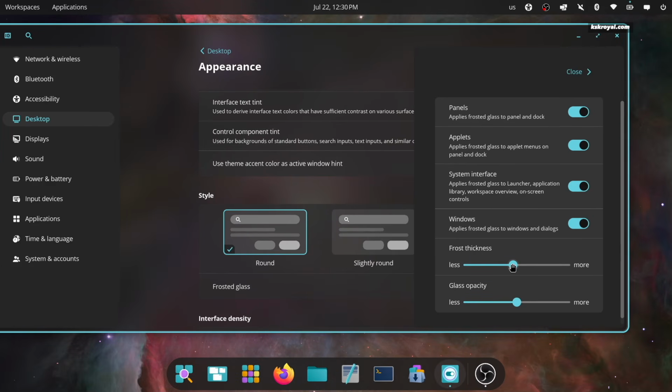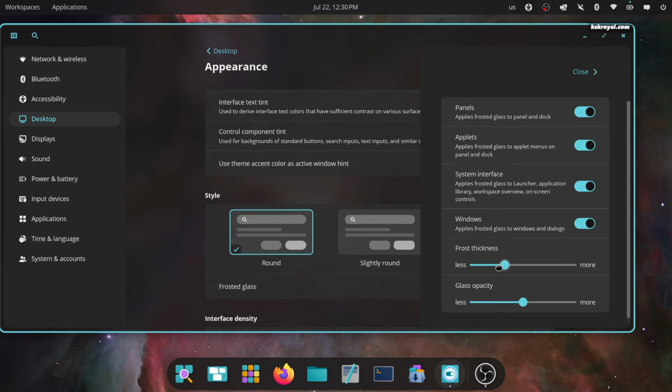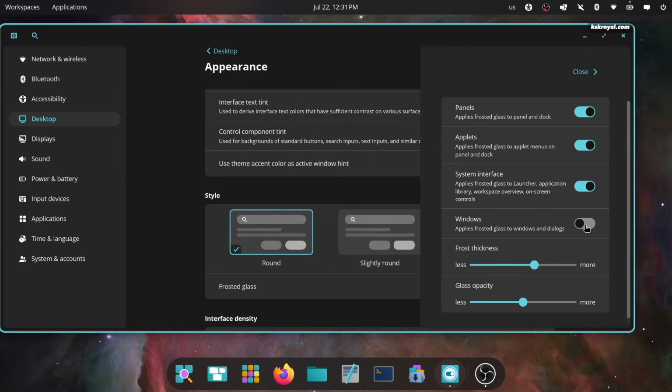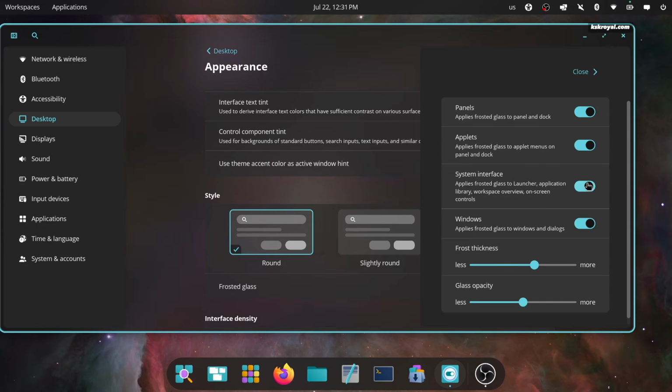At the bottom, you will find 2 sliders. The first one is the frost thickness. This controls the amount of blur. The second one is glass opacity. Increase it for a more solid look or decrease to make the background more visible. Adjust both until you like it accordingly.